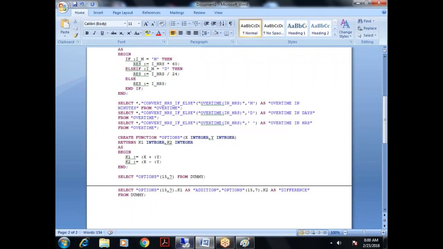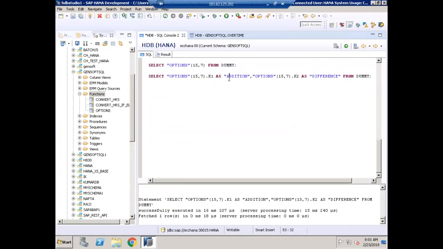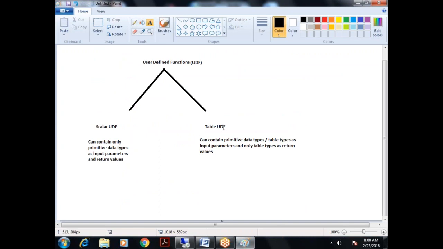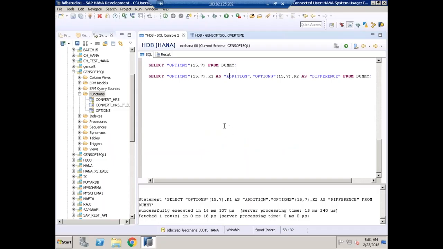Now let me quickly develop one function, which is nothing but a table user defined function. A table user defined function can contain primitive data types and table types as input parameters, but only table types as return values. Only table types as return values. So let's see how to do this.